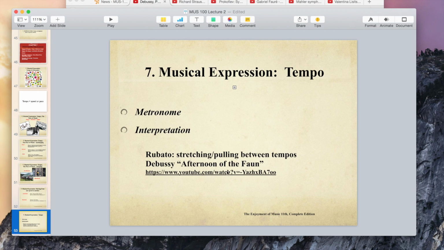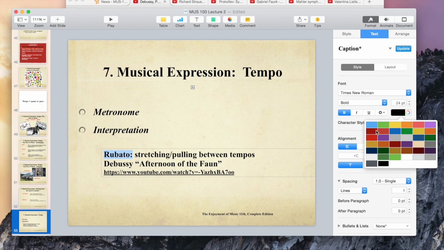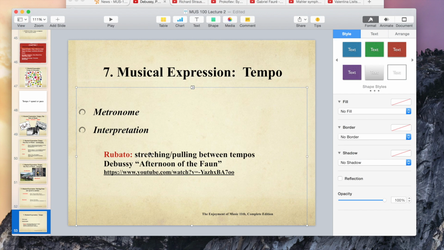There's one other kind of tempo, and it's called rubato, this word right here. I'm going to go ahead and put that in red so you can see it. Rubato means literally robbing of time. I'm stealing time. So it means that I can go faster or slower as I want to, and it's really hard to hear a pulse. It's almost non-metric. So it's a stretching and pulling of the tempo.